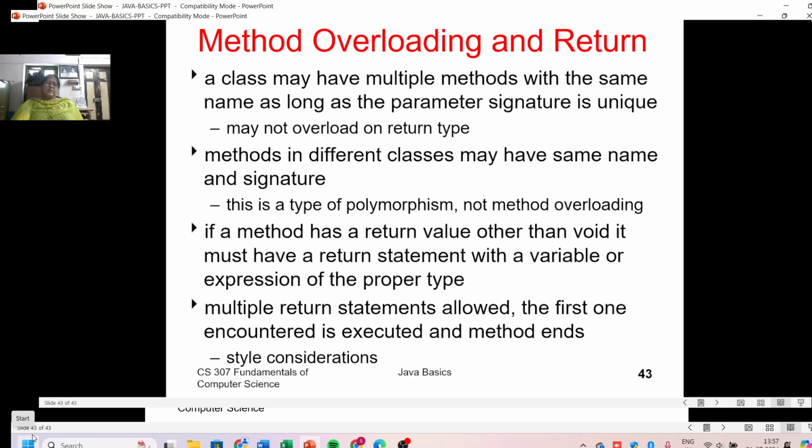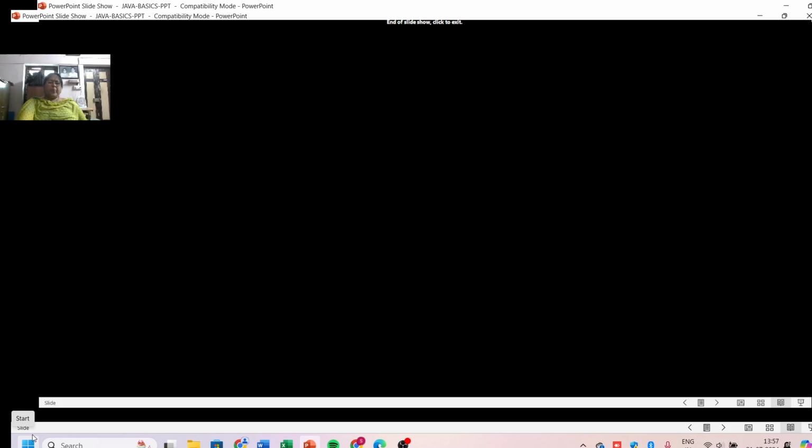So this method overloading is very, very important because this is called polymorphism. Polymorphism means many forms. This method is taking many forms. So polymorphism is an important concept in Java. Other concepts of object-oriented programming are inheritance, classes and objects, polymorphism, encapsulation, data abstraction. So Java is an object-oriented language. Thank you.